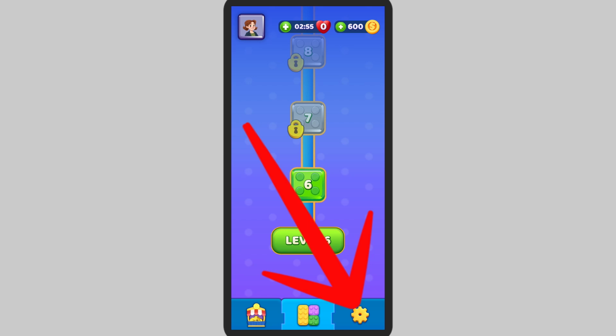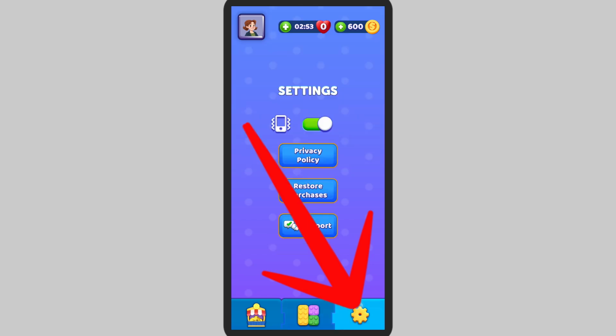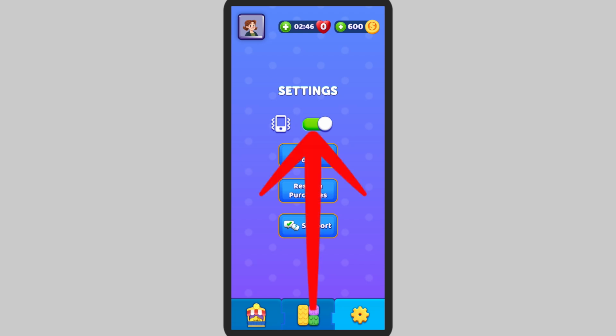Now here on the right bottom, you can see this settings icon. Simply tap on settings. So here we're in the settings interface. Here there are different options available. Now on the top at the first option, you can see this vibration.